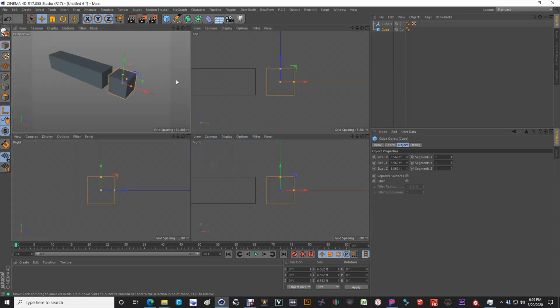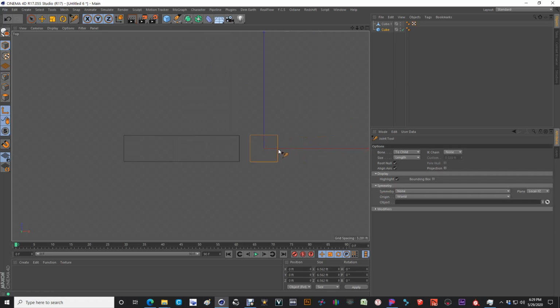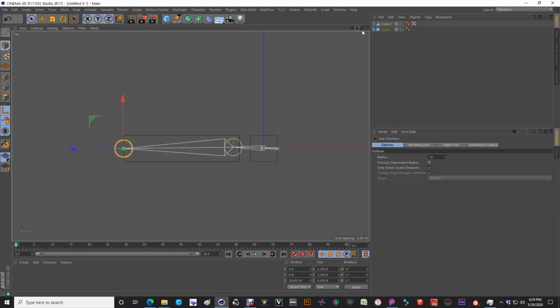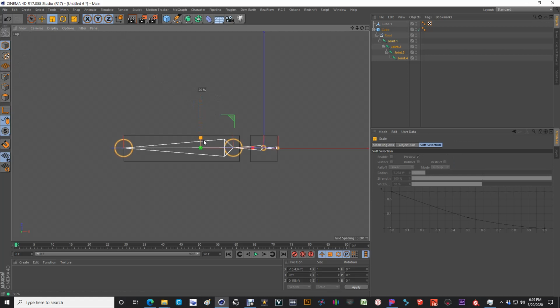So what we're going to do is go into our joint tool. I'm going to create a root null, kind of the center of the cab, generally where this is going to connect, and then the rear. And if I come in here and do something like that, now we're kind of squared up.